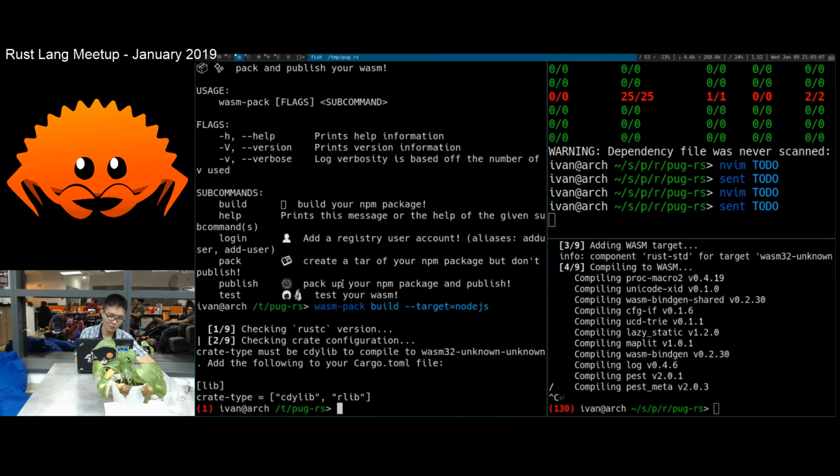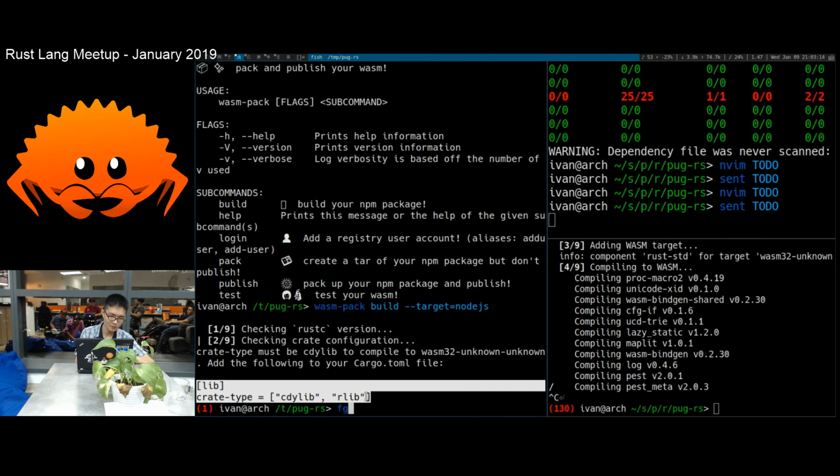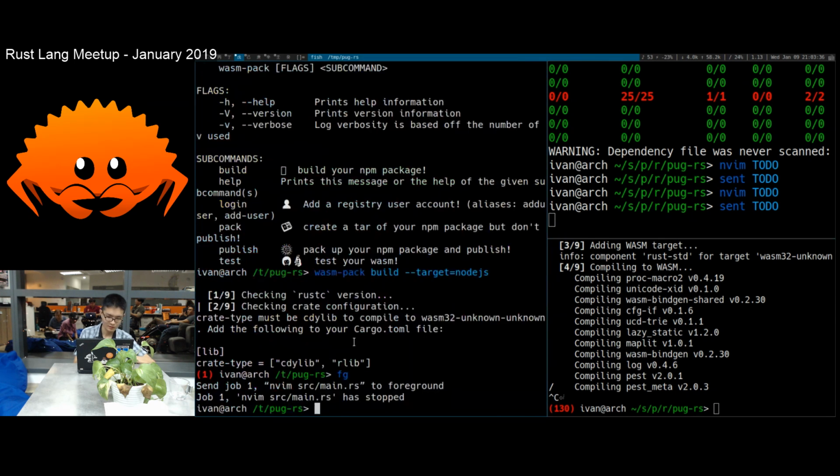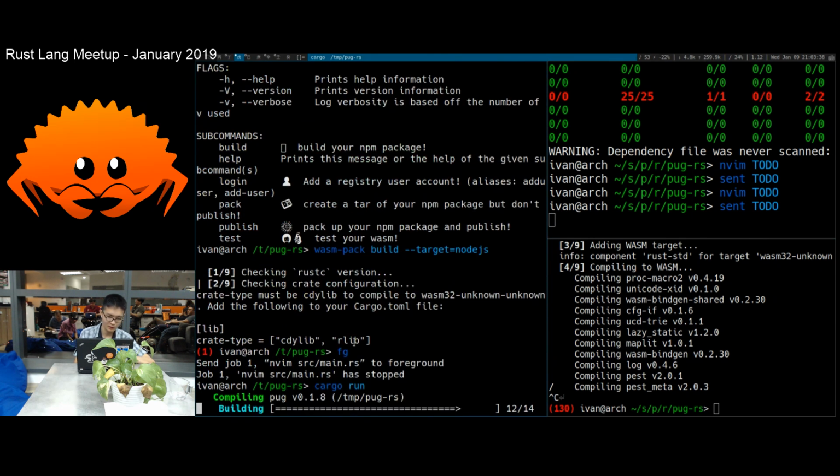Okay, so first thing you need to add the crate type. You need to add a crate type for this one. And this is to specify the build type. Let's say cdylib is to build for a dynamic library, and rlib is built for the other ones like lib and main. So it still works.